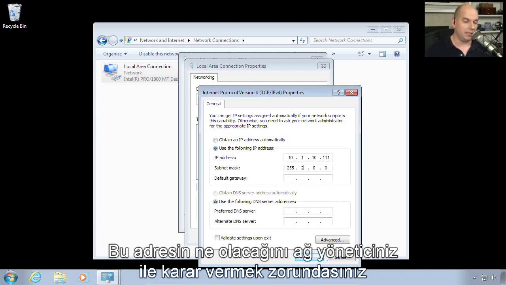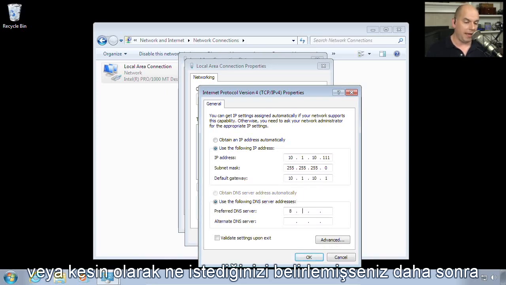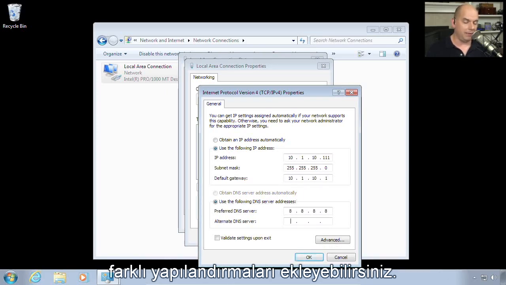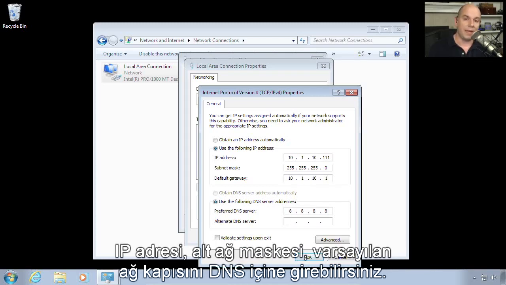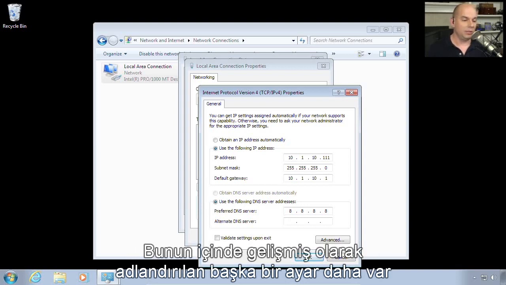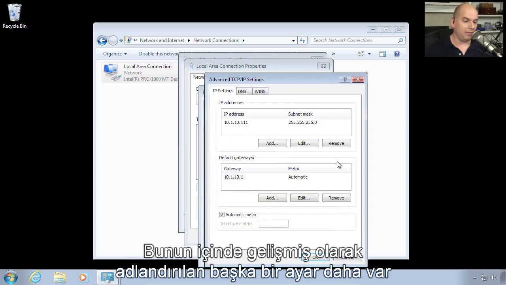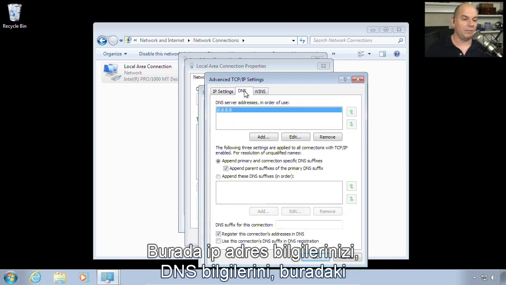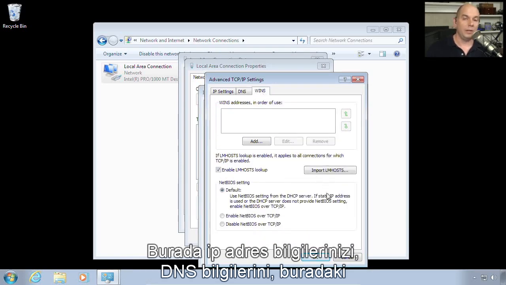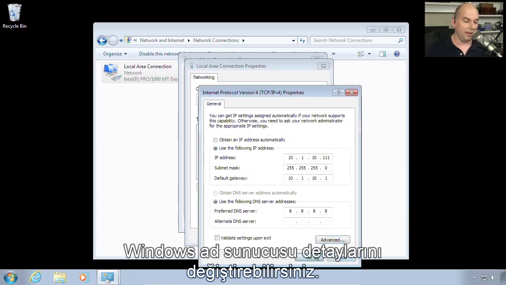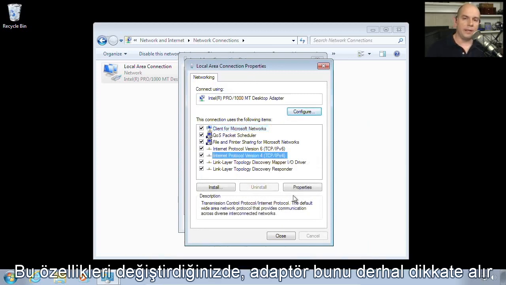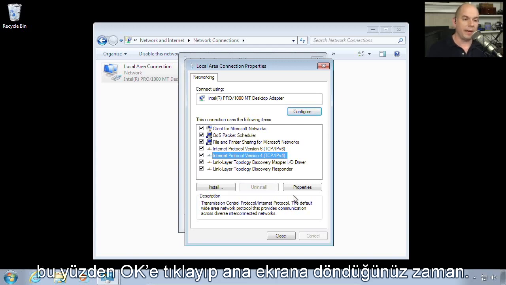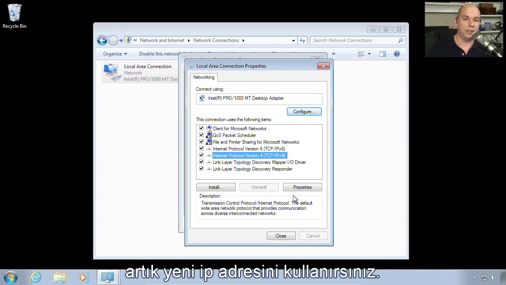You may have to discuss the details with your network administrator or define exactly what you would like to have, and then manually add in the different configurations for your IP address, your subnet mask, your default gateway, and your DNS. There's also another setting inside of this called the Advanced, so you could change IP address information, DNS information, Windows name services details in here as well. By changing the properties of this adapter, it takes effect immediately. So when you click OK and go back to the main screen, you're now using that new IP address.